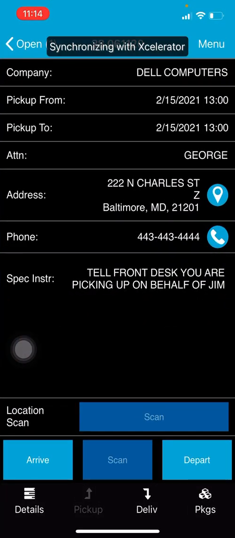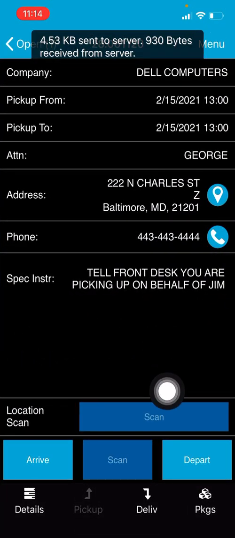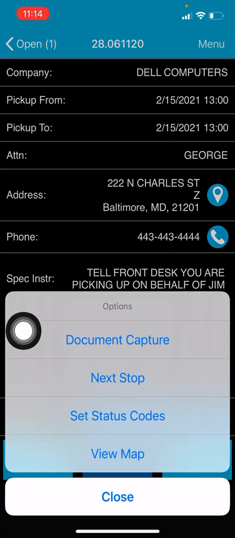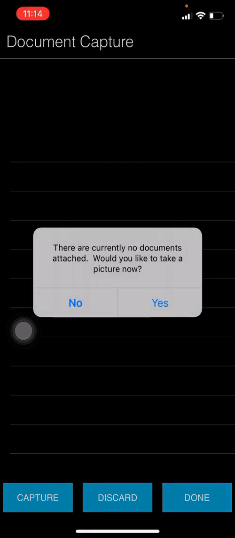Back over to the app here. Location scan is always going to be grayed out. We don't use the scan. If we go to the menu up here, you can actually click on document capture and you can add a picture to that order if you feel that we need to see something, or some of those KCI orders or other customers, World Courier, that want house bills or documents attached. You can attach it directly there to that order.